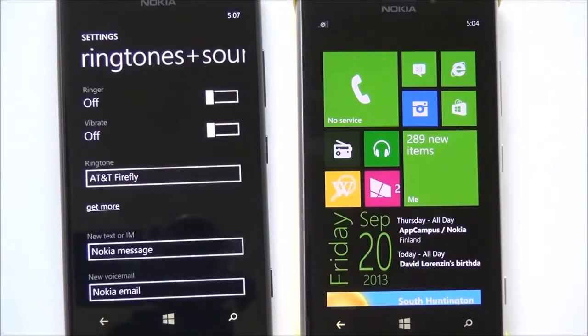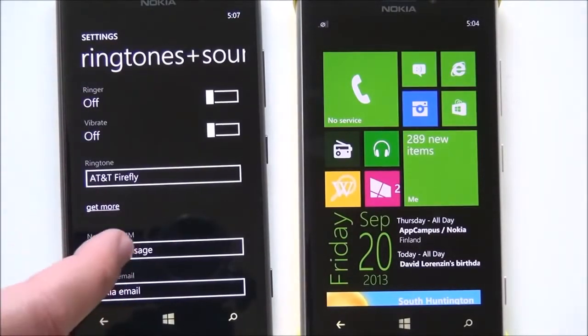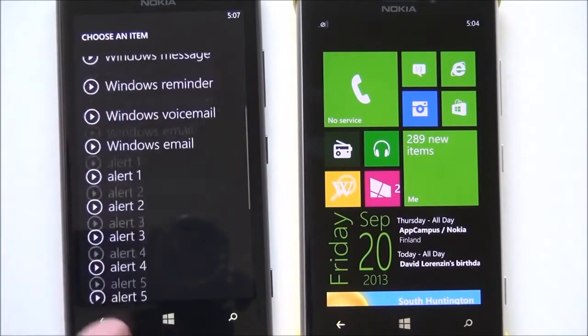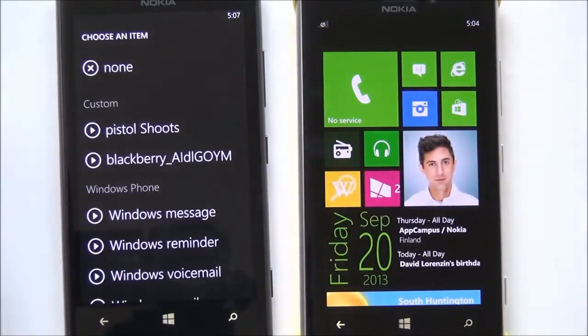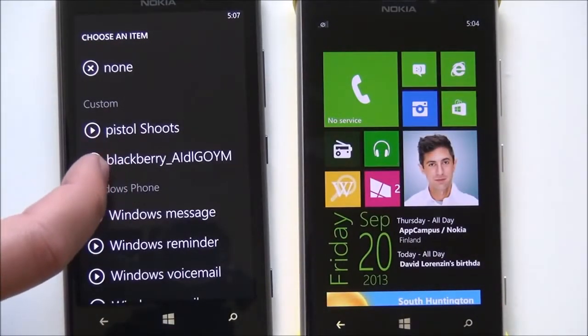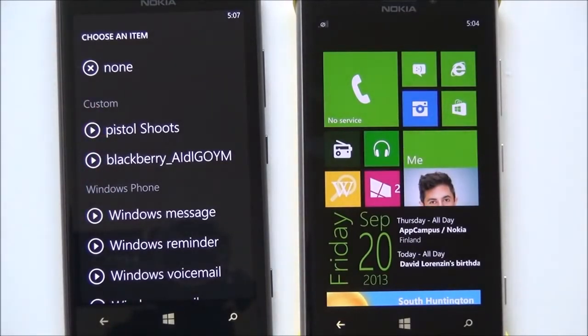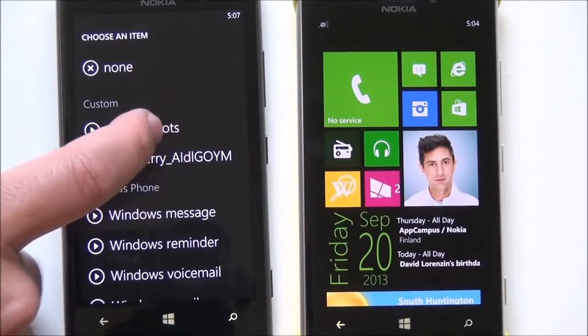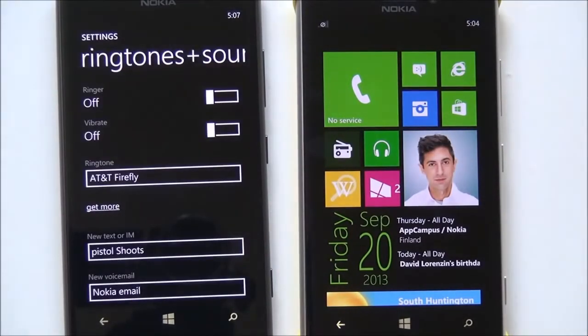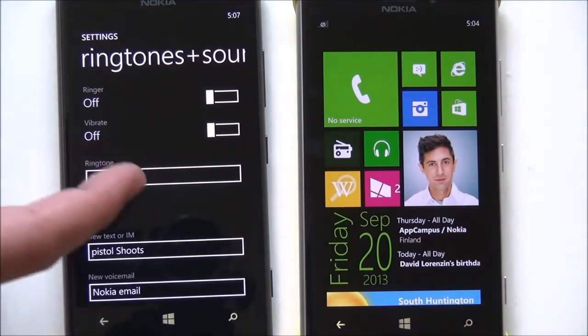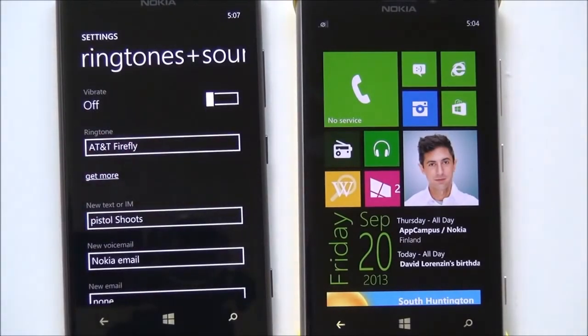The biggest one here, ringtone sounds. We're going to say text or IM and scroll up, and you'll see now custom. So I can actually set, like, there's a BlackBerry tone here if I wanted, or pistols. That's always a fun SMS, so I can now click and set that. So you install custom tones the same way through a computer. You connect up, and then you just add that to your system, and then you can make those custom. You'll see pistol shots there.